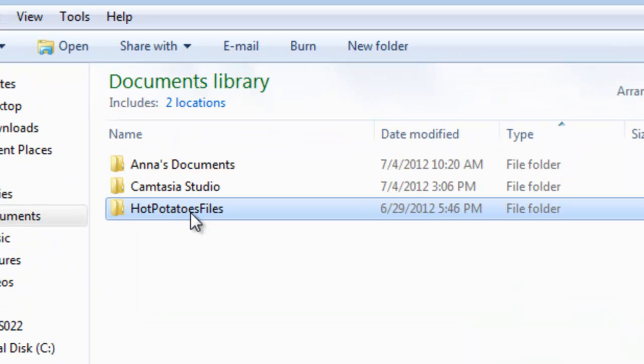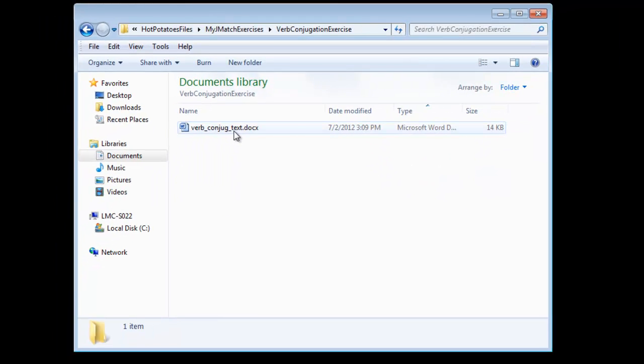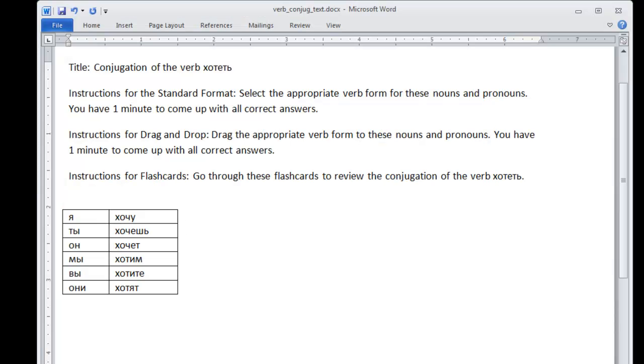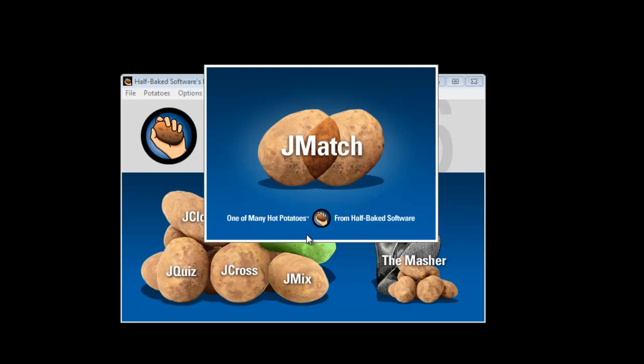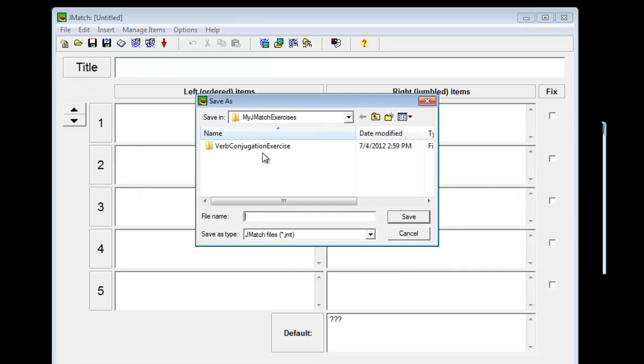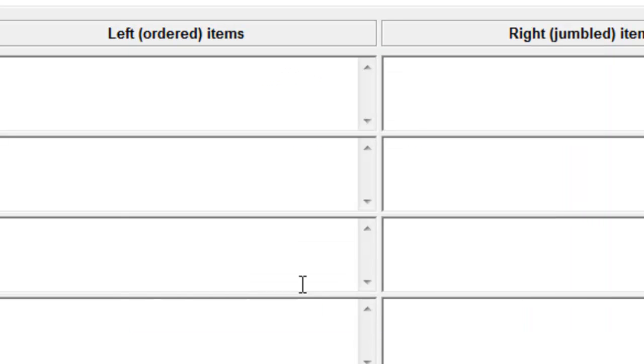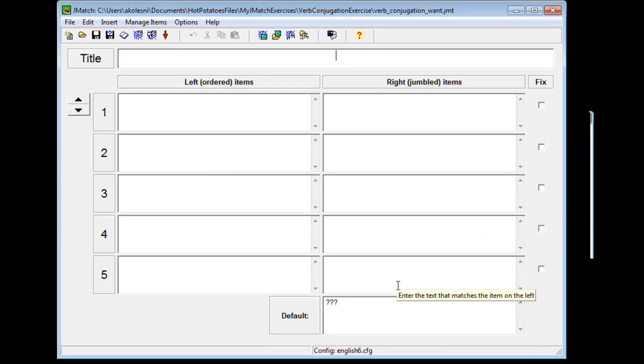Again, in my folder, I have files that I have prepared in advance. In my Word file, I have a text with instructions and items that I will be using. When the working window opens, let's save our file with a name that we will recognize. Now let's open our text file and add the content line by line into the exercise.